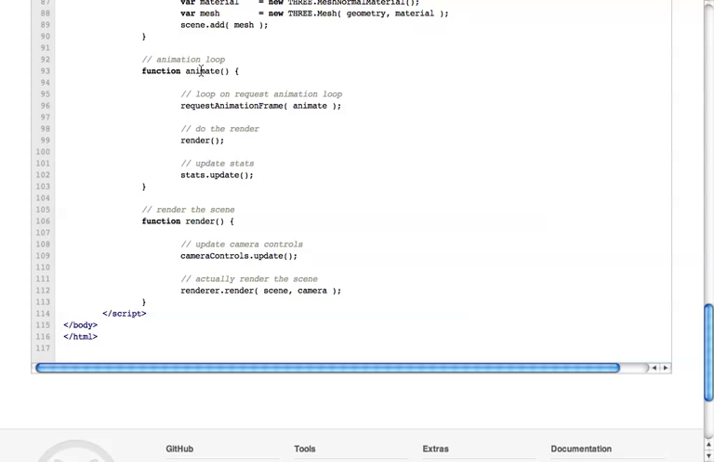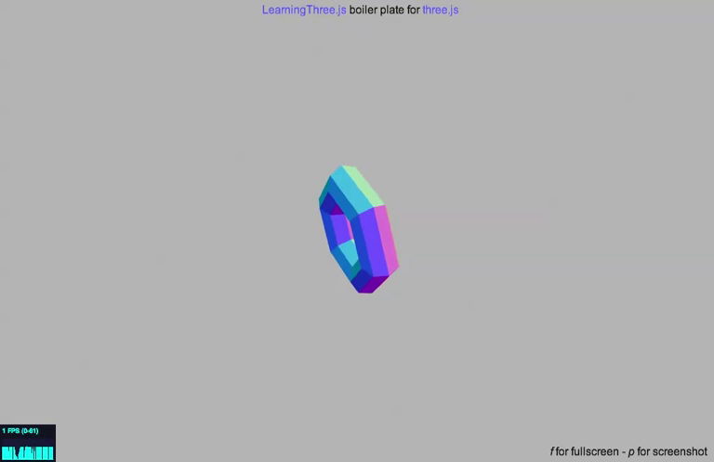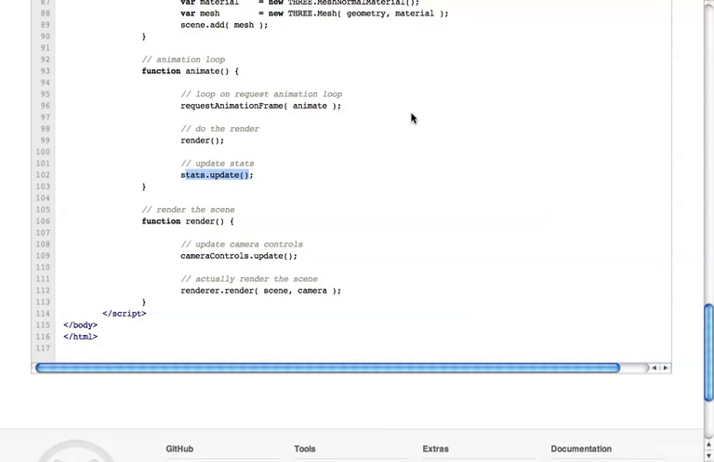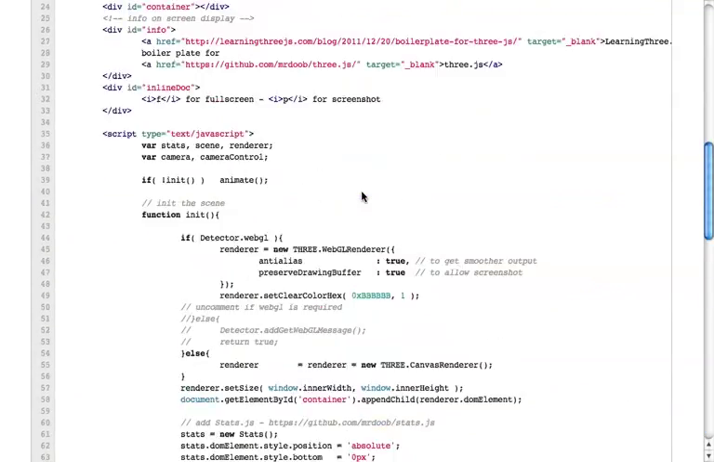So you come back to animate. We have the animate function, which is called during the animation loop. You have requestAnimationFrame, so this is looping. During each iteration of the loop, you render the scene, and you update the stats, obviously. Otherwise, they will not be updated. So you need to update them. And I believe that's it.